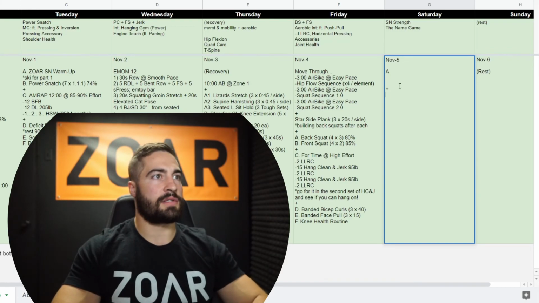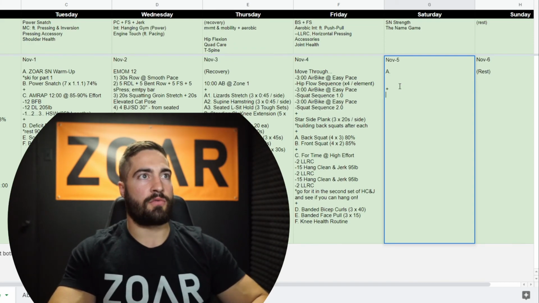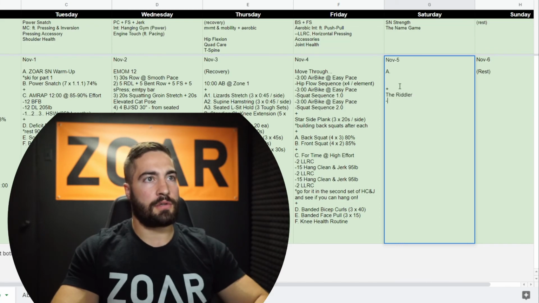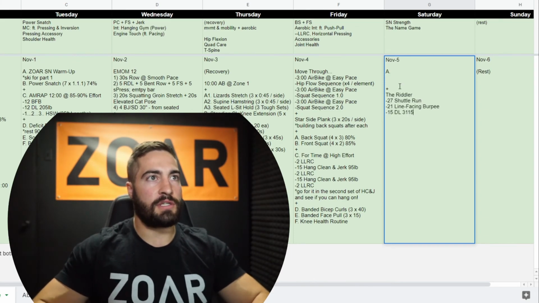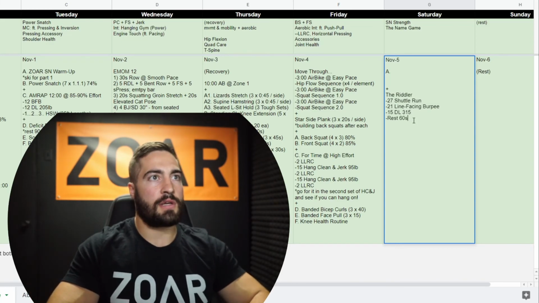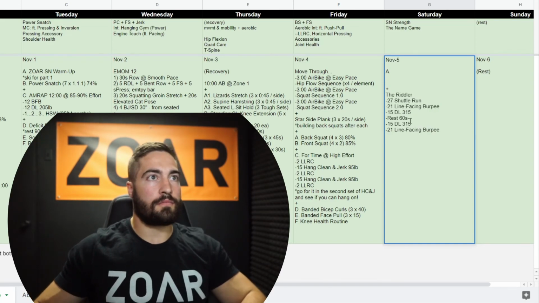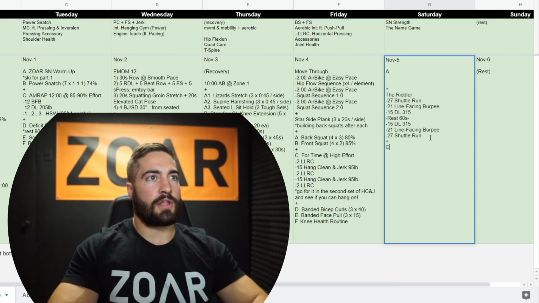And then let's say the name game workout is one that they already did. I really should have done this beforehand, but let's say it was the Riddler, and that was 27 shuttle run. I probably wouldn't have given a shuttle run earlier in the week if I knew this was it, but anyway. 21 line facing burpee, 15 deadlifts at 315. Rest 60 seconds, and then you go back through. So let's say that was it, and then it's basically like a cool down after that.